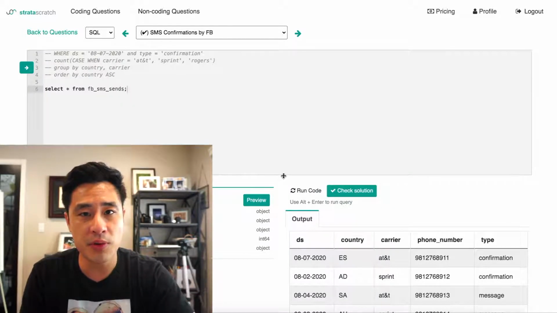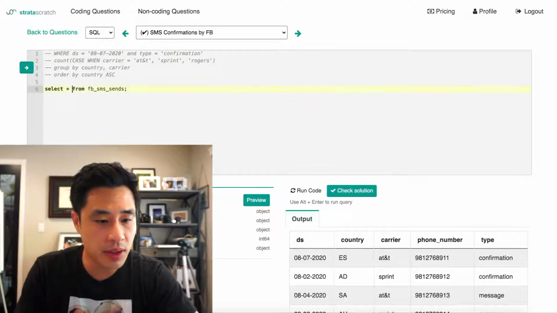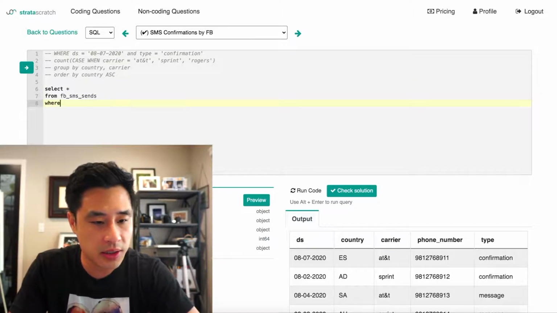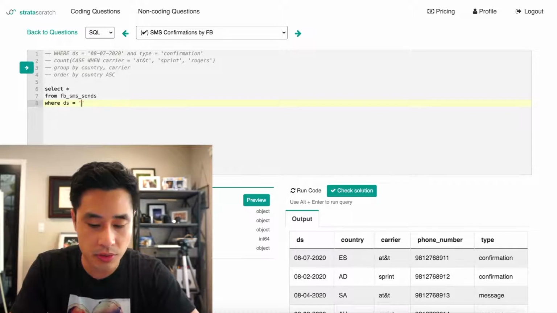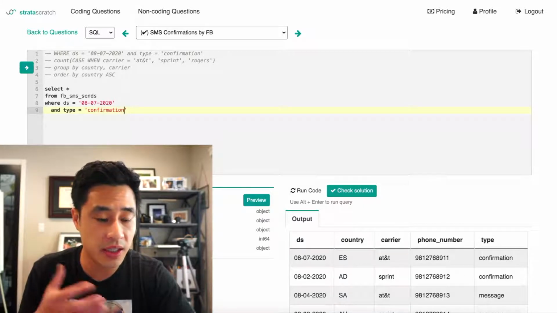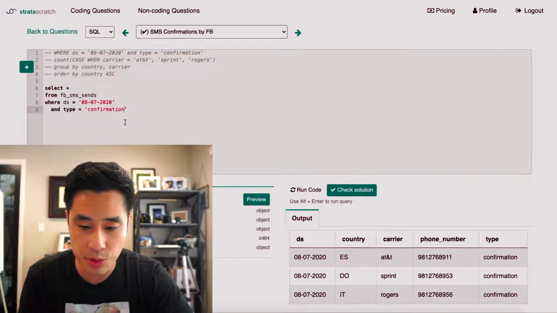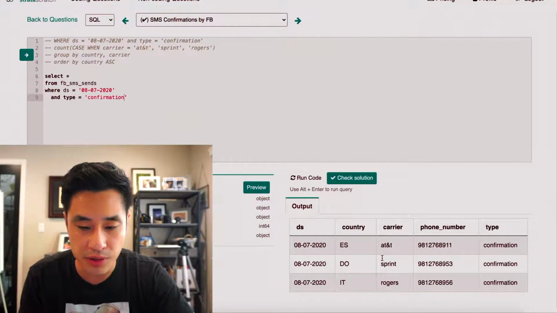All right, so the first thing I want to do is step number 1 here, where I'm filtering for the date and the type of text. So I'm going to implement a where clause where ds is equal to August 7th, 2020, and the type equals confirmation. Just to ensure that I have this written out correctly, I'm going to run the query. Looks like my query is correct. I basically have 3 rows for these dates as well as the correct type.